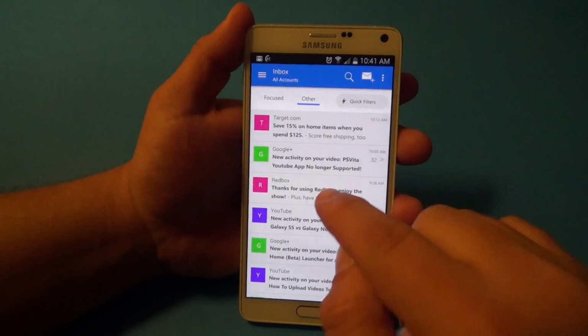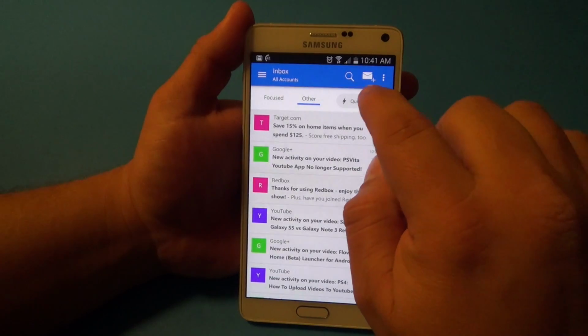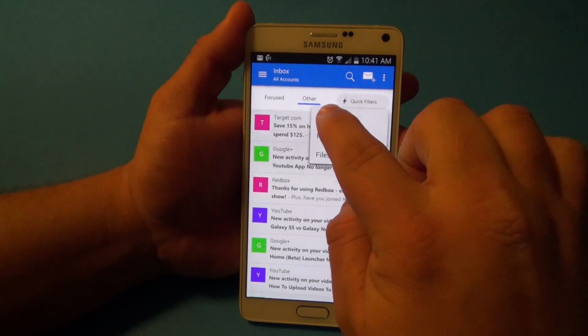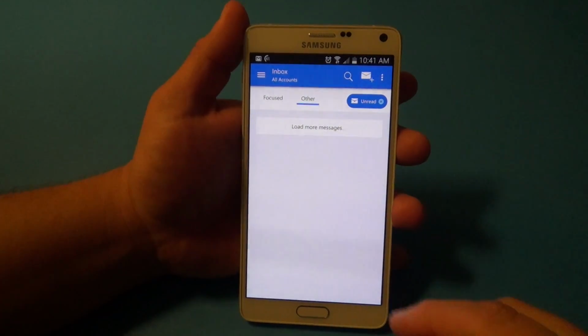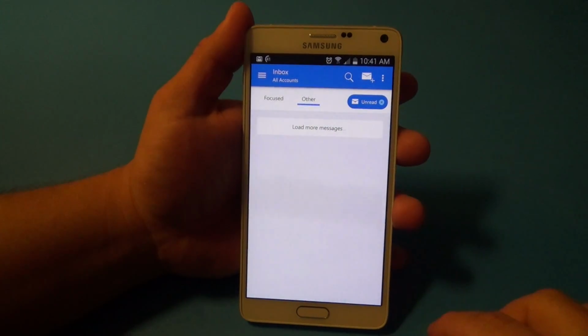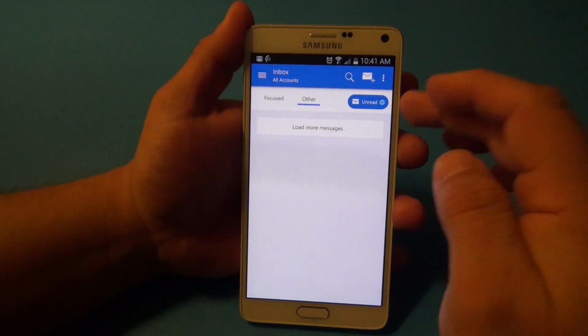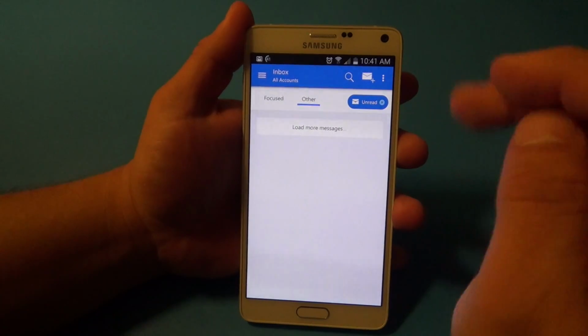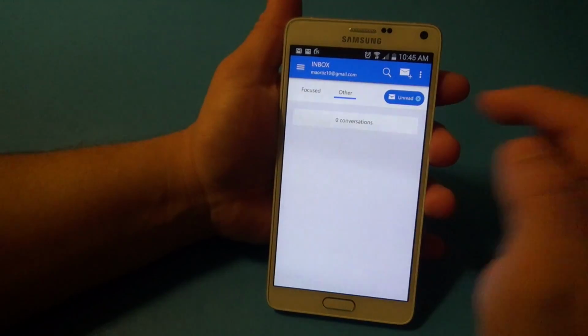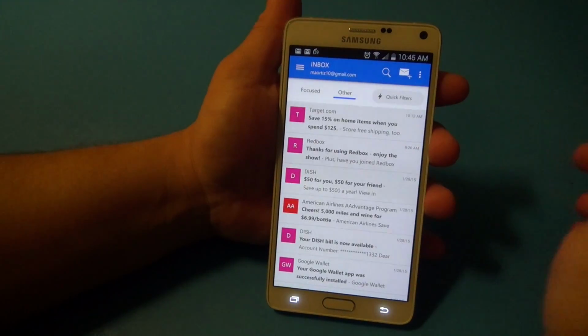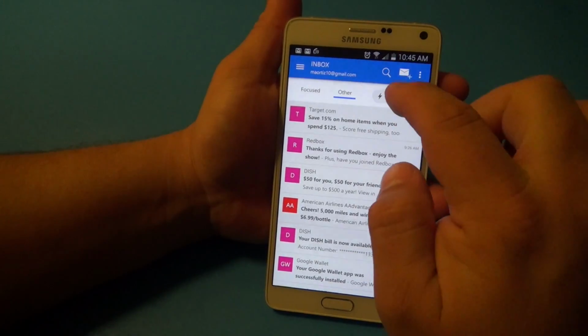One thing that I like about this email app is the quick filters. When you click right there, you click unread, it's only going to show you the unread emails. That's good if you want to reach inbox zero. That is very, very, very good. And if you want to eliminate the filter here, all you're going to do is tap right there and it'll go back to the normal inbox.